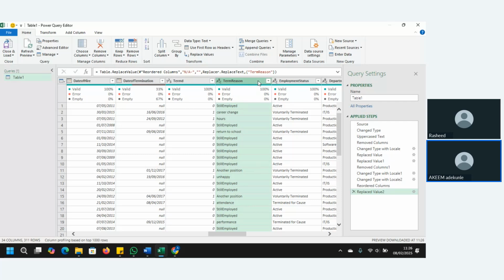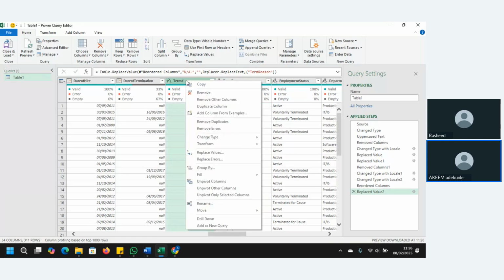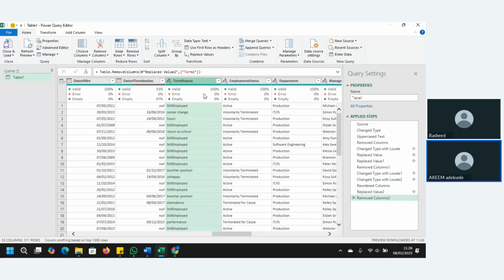We can analyze this column now by using this column. And then if you like, we can remove this and we can keep it. We can remove that, and even this word too, this still employed, we can put space in between the other things. So employment status, active. So the termination reason and employment status, these people are not terminated yet. And we have terminated and active. Let's leave that.